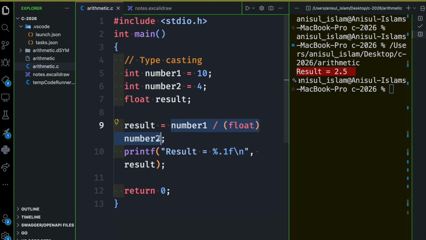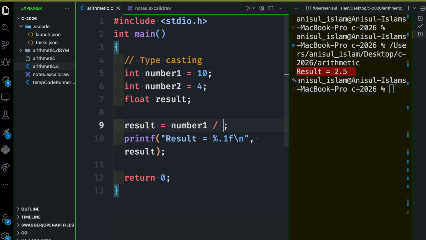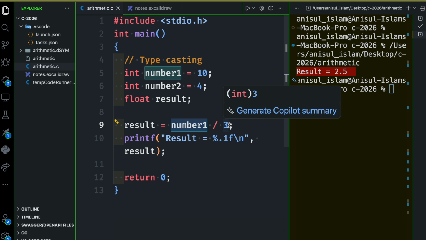Now there is one more example I want to give you. Let's say you want to divide this number1 by 3, you can do that. And now if you run this program, what do you think the output will be? So you have number1, which is the integer value 10. You are dividing 10 by an integer value 3. So when you divide an integer number by an integer number, the result will always be an integer number.